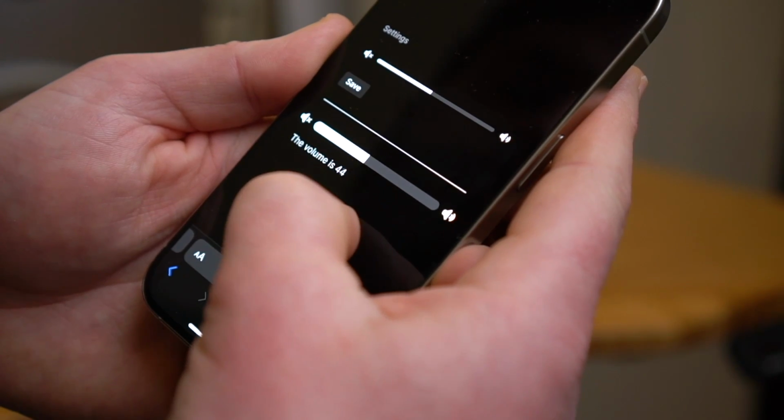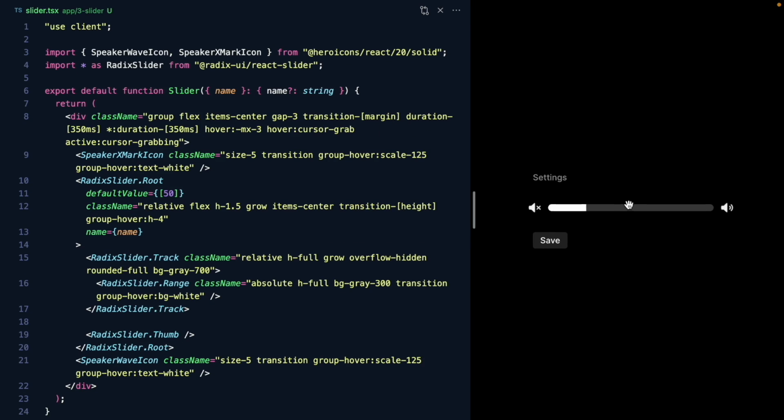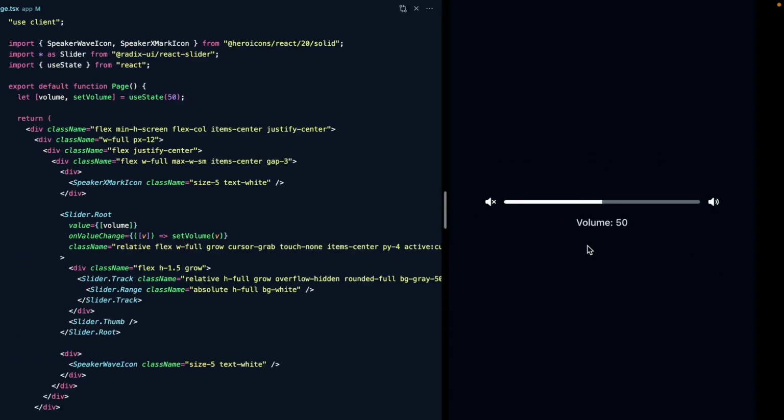And both of these are inspired by the iOS slider, which I actually just built another version of for my new Radix course, but I wanted to save these for YouTube. So I'm going to show you exactly how I pulled these off with Radix and Framer Motion.